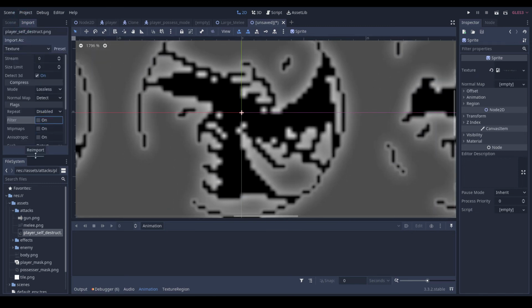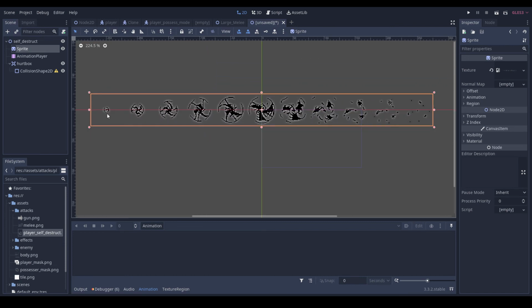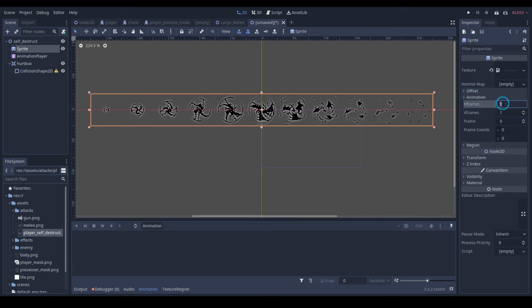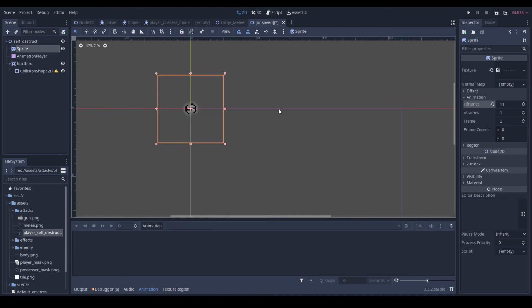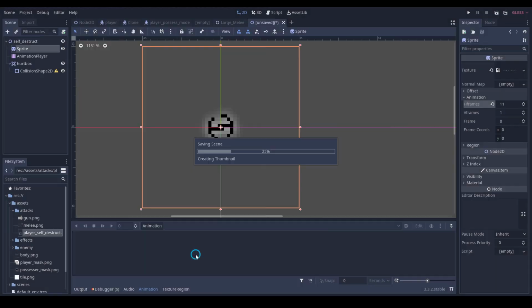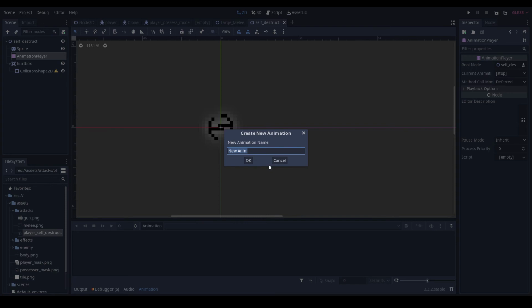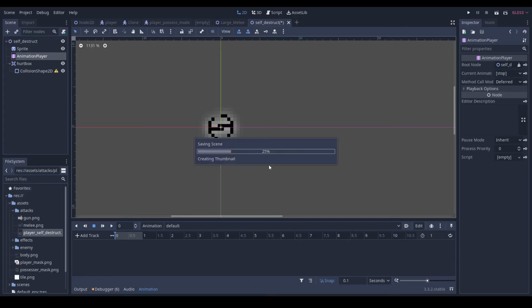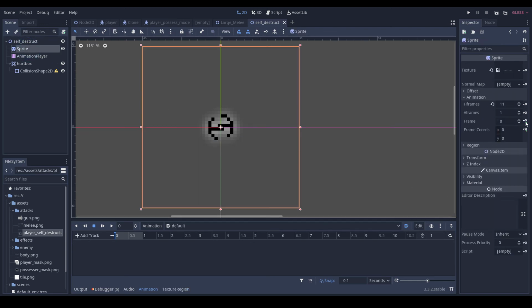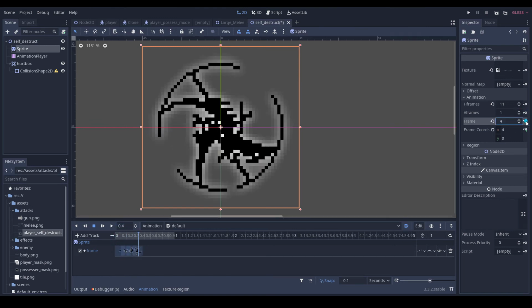It seems like I forgot to re-import it without the filter. And then how many frames do we have? Got 1, 2, 3, 4, 5, 6, 7, 8, 9, 10, 11. Okay, so now we'll save it under attacks. Then we'll go into our animation player, and we're just gonna do defaults because it's gonna call every time this starts, and we're just gonna key in the frames. We'll start at 0.1 for the difference, and then we'll just see how that looks.